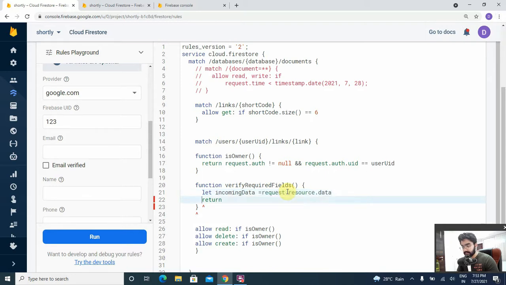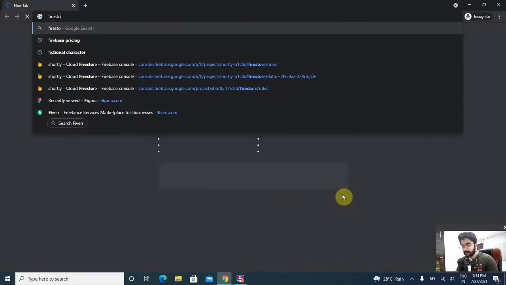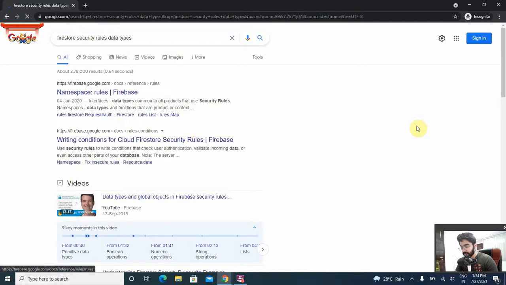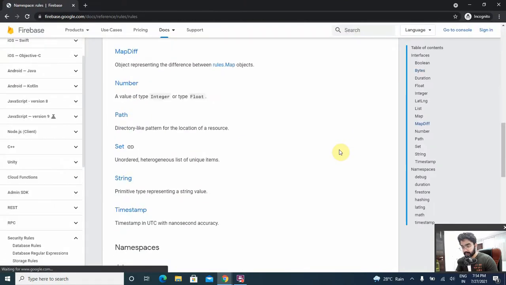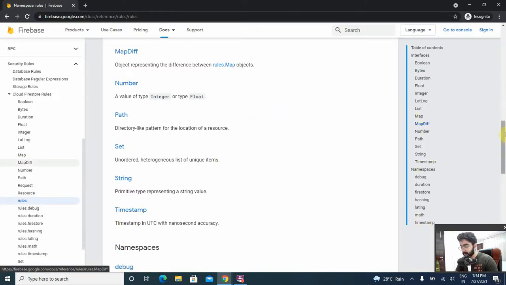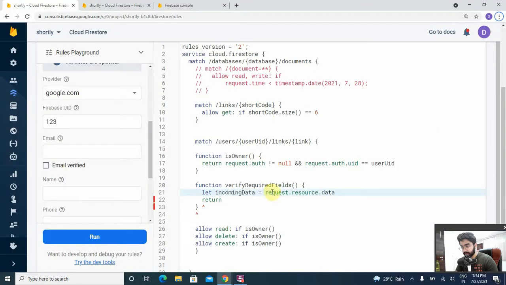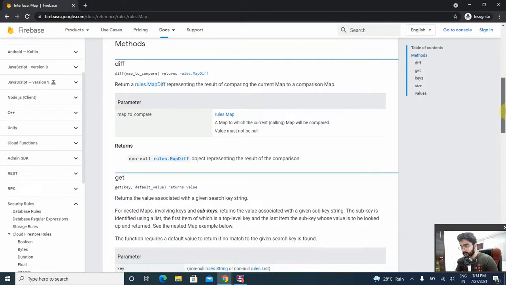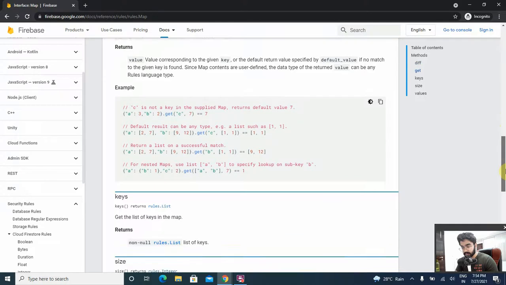And we will be getting back to this once we write the update rules, because I think then it's going to make more sense what exactly it is. But for now you can assume that it's the incoming data. So now this is an object, or to say it's a map, and as we know, within the security rules of Firestore we have different data types, and if we just open the official docs, we will be finding all the different types. Let's just take a look at the map, which is the data type for this variable. So this is a map, or an object, a key value mapping, and on this data type there are a few methods, or different functions.